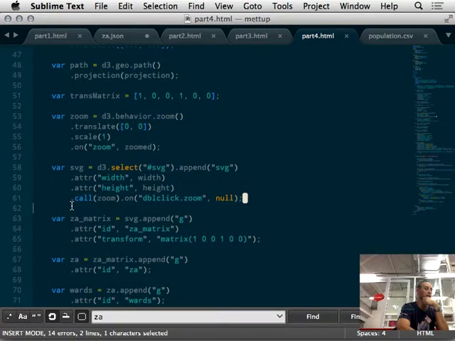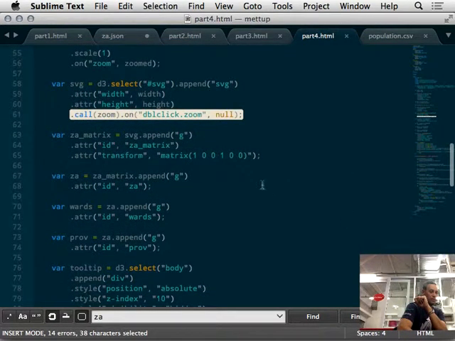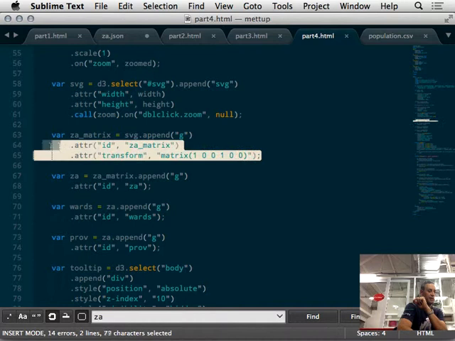So if I run anything that looks like a zoom, which is scrolling with your mouse or panning with the mouse, D3 knows that that is a zoom event, and it takes that event and hands it to a function called zoomed.